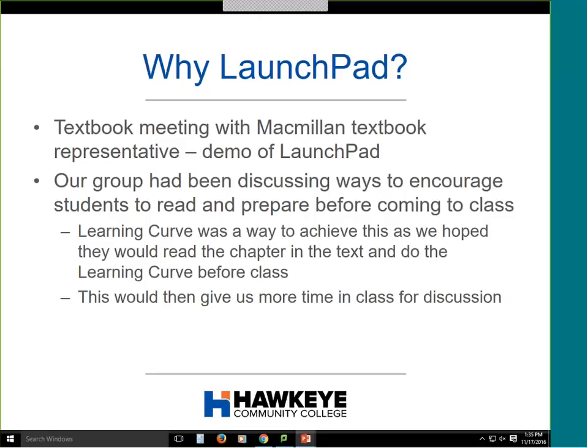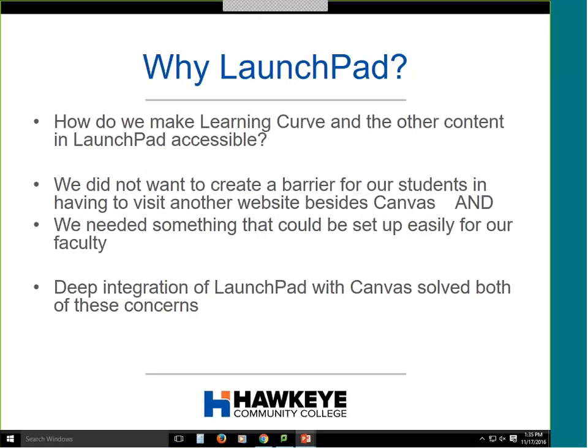And so Learning Curve was presented to our group, but then we had one overarching concern. We really like Learning Curve and the material, some of the other LaunchPad content we enjoyed as well. But we had a concern. We were worried about a barrier.